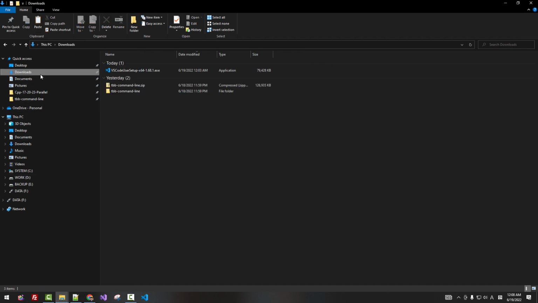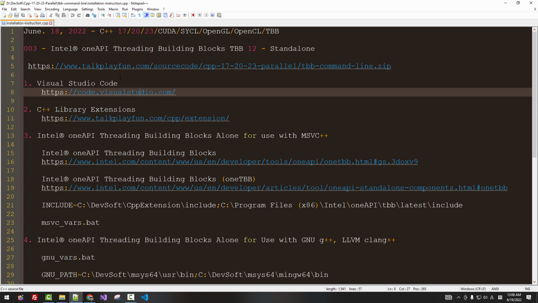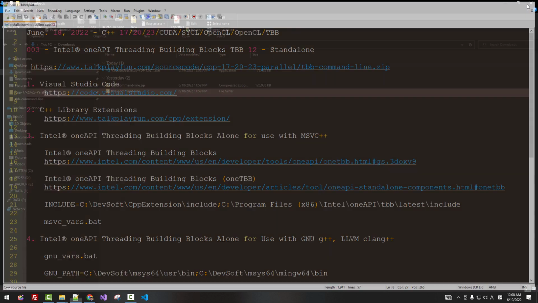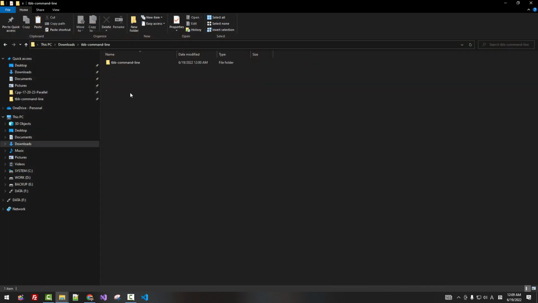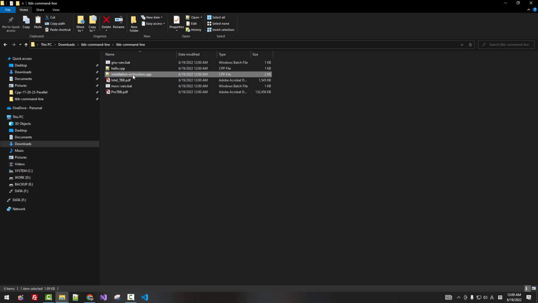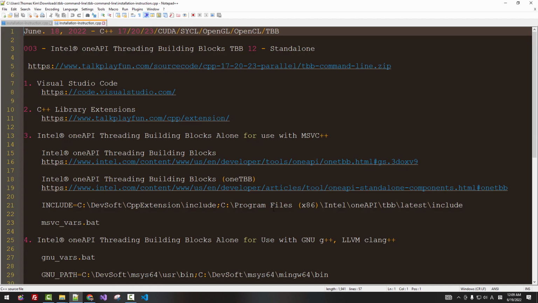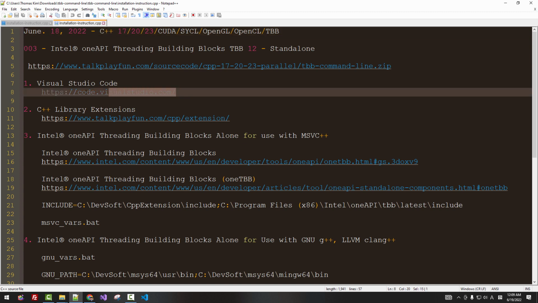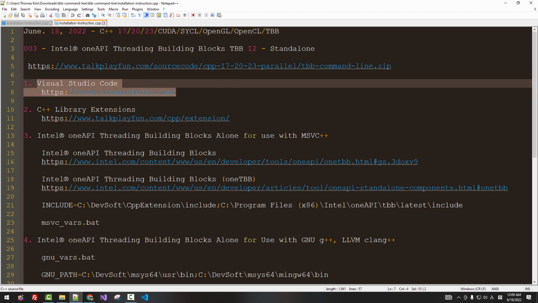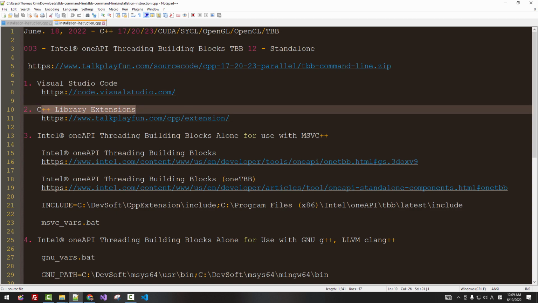Back in the download folder, open this script file. I would close it. In the TBB command line, in this folder, you can find the installation instruction.cpp, this file. We just installed Visual Studio Code. Now we need to install the C++ library extension.